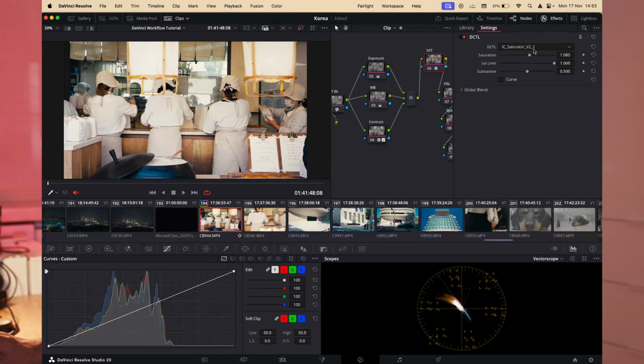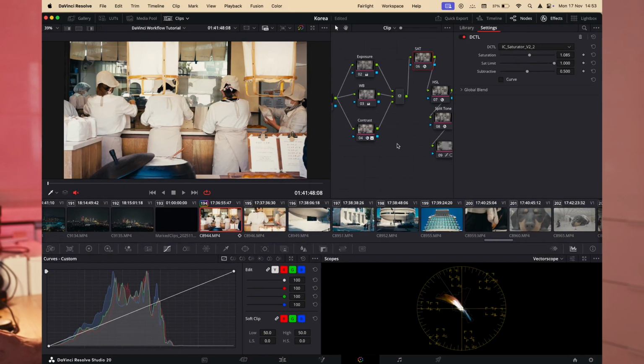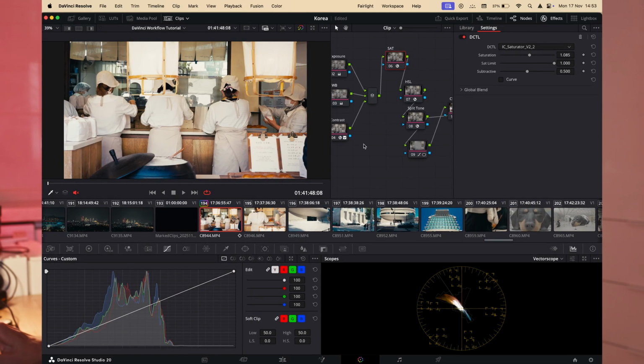So if I just open up effects, I've got this DCTL, which I will also have in the download. You can just download it. And basically this allows me to control saturation in a nicer way. And let me just bring it down. So that's before, and then that's after. Before, after. You can see I've just taken the edge off that saturation, brought it down.